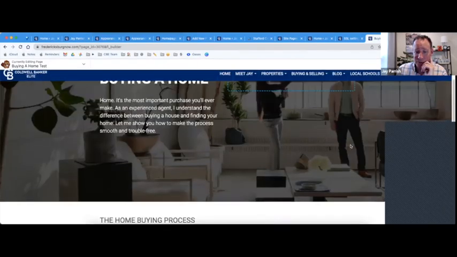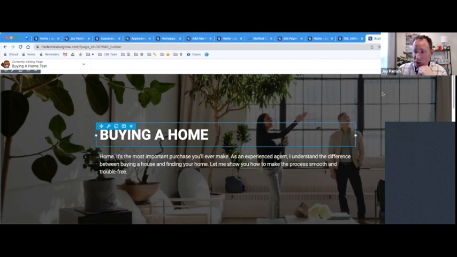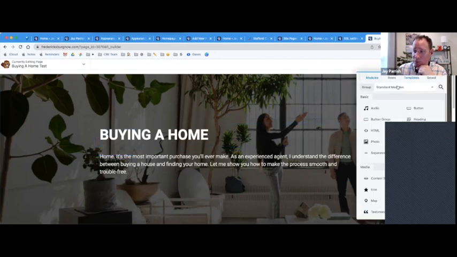What I think is missing from this page would be a home search bar, because if they're landing on your buying a home page, you want them to be able to search for a home. So I like this being more in one column. So I'm going to delete this. So now we have one column. I'm going to go over here. I'm going to go to modules, and I'm going to drop down, and they're what's called widgets here.